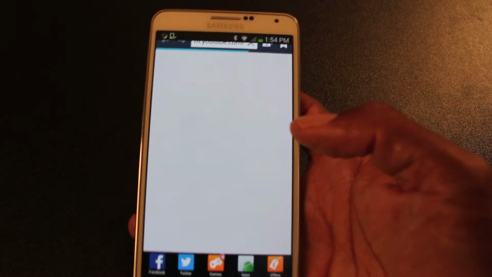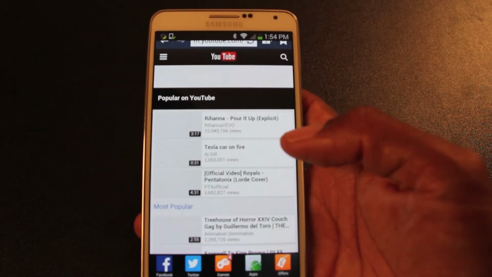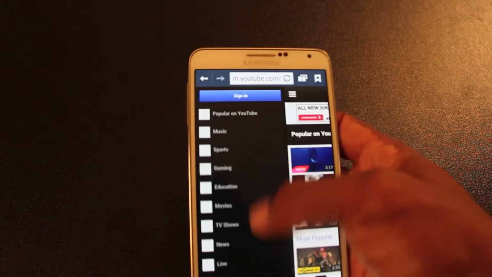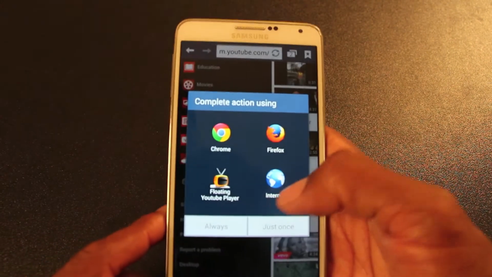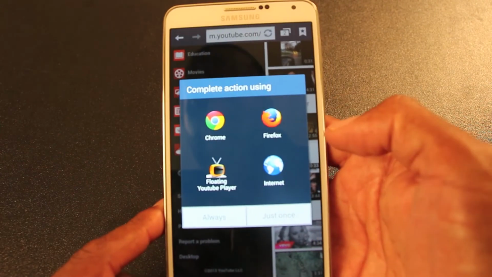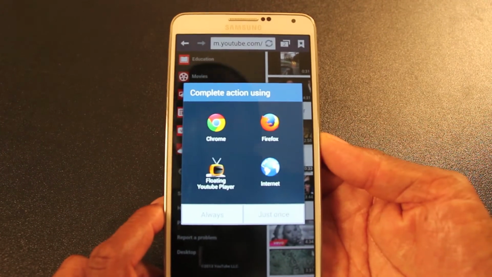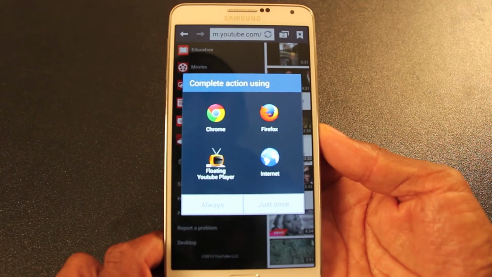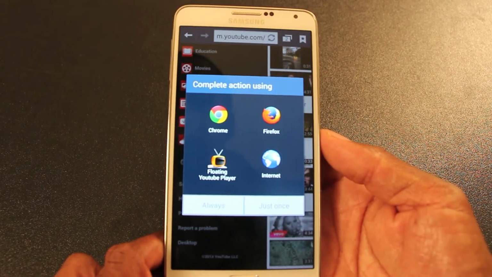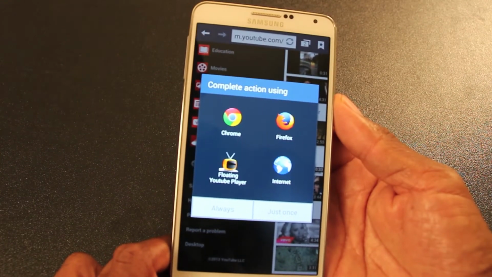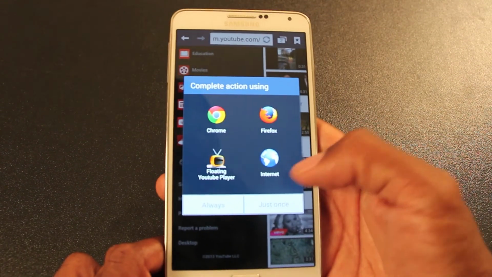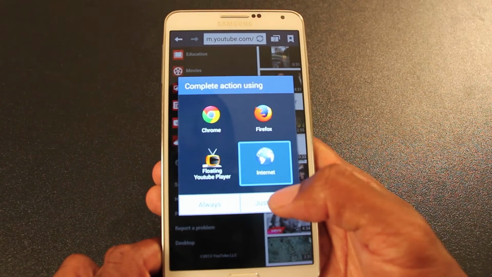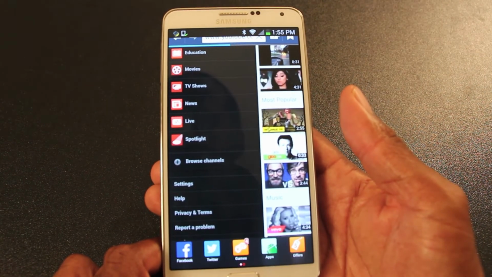By the way, this will only work for the stock browser that comes with the phone. It will not work for Chrome at all. Unless someone knows something that I do not, feel free to leave a comment on the video. If anyone knows a way to get this onto the Chrome browser, please let us know. But to my understanding, it will only work for this stock Samsung browser.